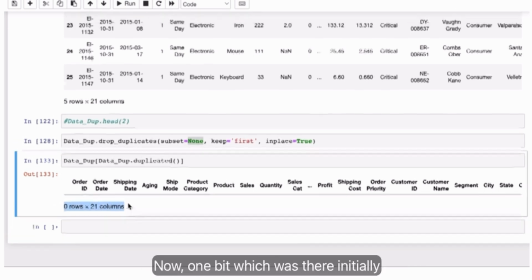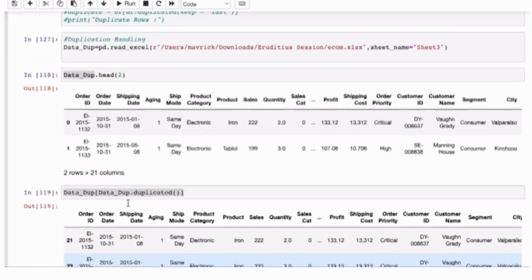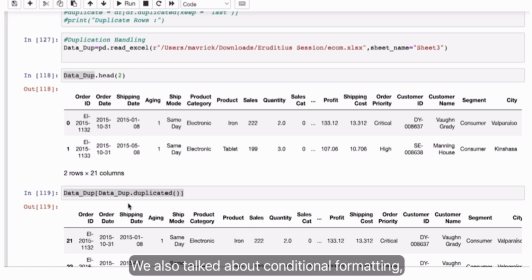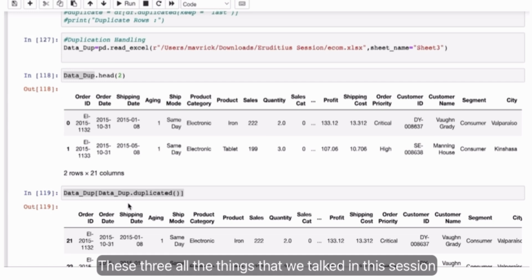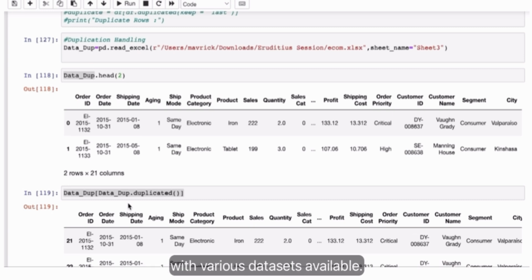Now one bit which was there initially was duplication handling. We talked about it. The second bit was null handling. We talked about it. We also talked about conditional formatting, conditional selections, and subsetting of data. These three are all the things that we talked about in this session, which combined contribute to your data massaging and cleansing. So it's a very important session, and please make sure you practice this with various data sets available.